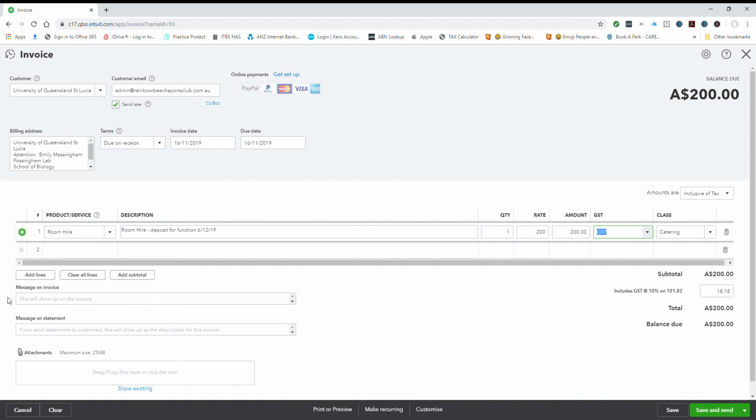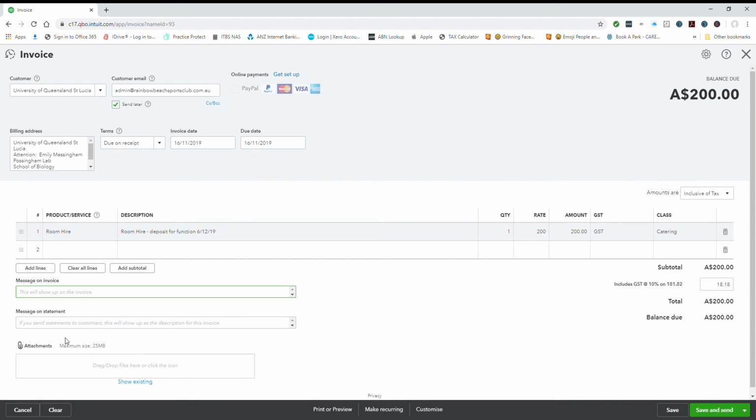And you can see down here, you can put a message on the invoice. So you could put something like, looking forward to seeing you on whatever, or, we've already got the payment terms up here. You could put just, looking forward to seeing you on the 6th of December, or, please call Lou, or you can type in whatever you want there that's on the invoice. And then if you're going to email it direct out of the software, you would go save and send.